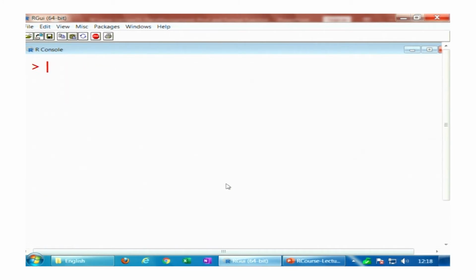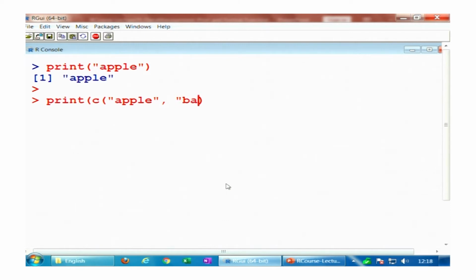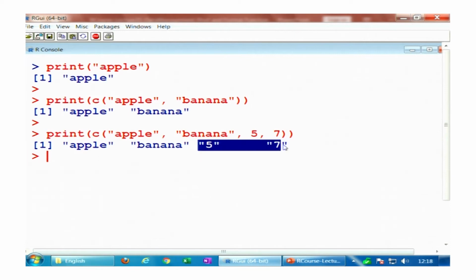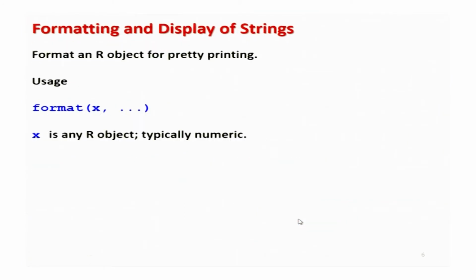Okay, so now let me take some examples related to characters. So I try to print apple. So here this is apple, and then if you try to print a data vector of these characters, I say banana. So this will be your print and here apple and banana. And now if you add some values which are numbers, say 5 and 7, then you can see they are going to be printed as 5 and 7, right. And now I will show you some more examples using the next command, format.